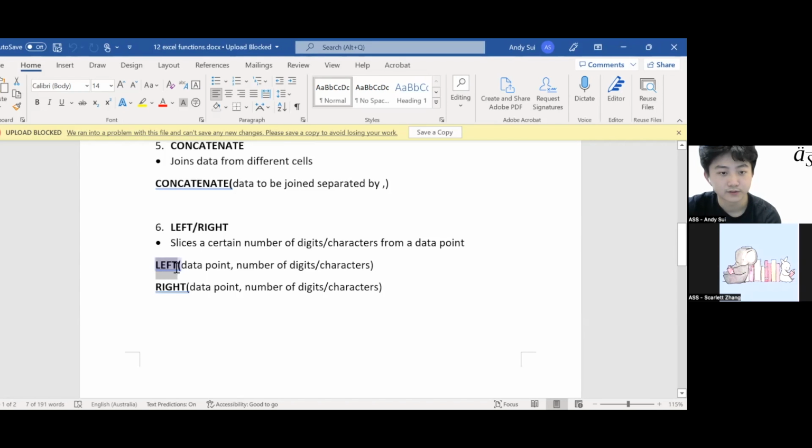What the left function does is take only a certain number of digits or characters that you want from a data point, counting from the left. And the right function does the same thing. Let's say you have 5 digits in this data point, but you only want 3 of those digits. You can do that, and it counts from the right. To show you an example, let's see.